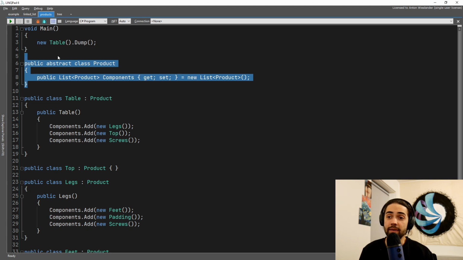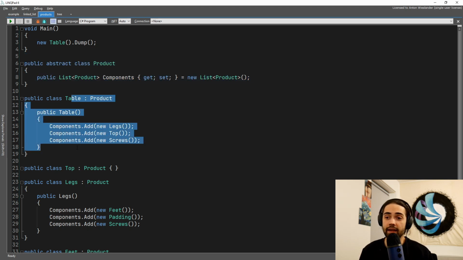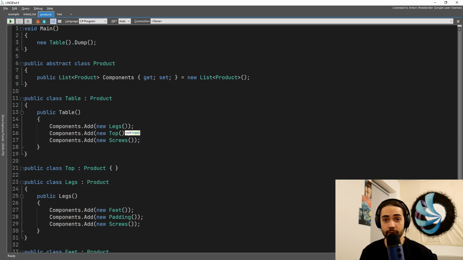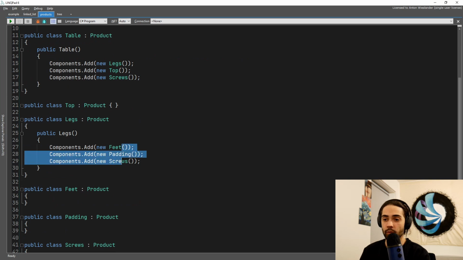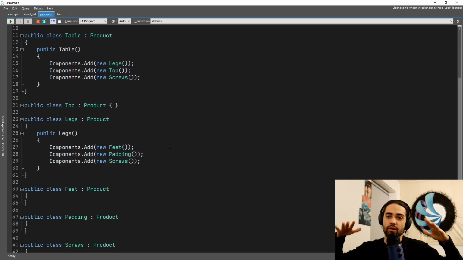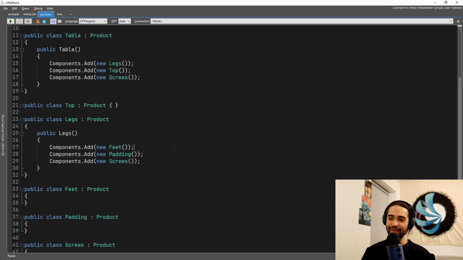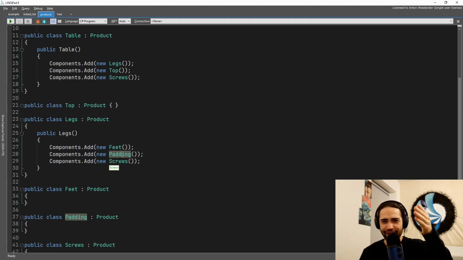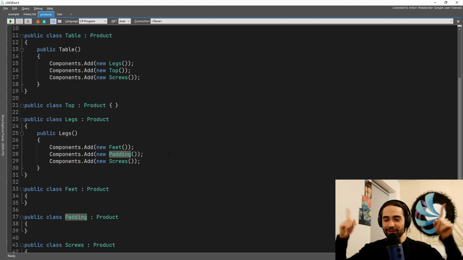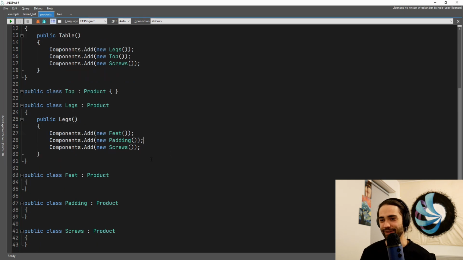So I have the base abstract product class, then I have a table, and the table has a top, so the actual thing that the stuff sits on, it has a couple of legs, and it has the screws to screw the legs to the top. And then for the legs, we have feet and padding and screws again. So you don't just want metal pipes rubbing your expensive floor. You know, we got some padding, we got some screws. You don't care about your floor, man. And yeah, anyway, we have to screw the paddings onto the feet so they're nice and cushiony, and we care about your floor here, okay?